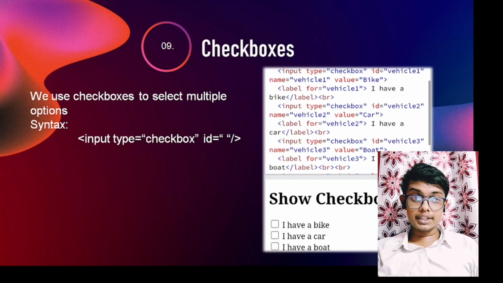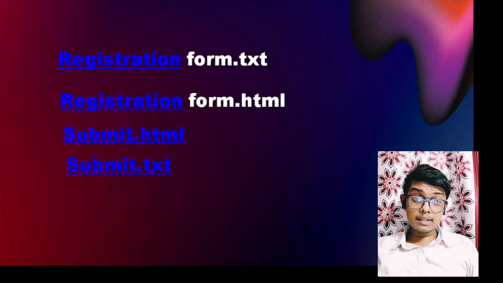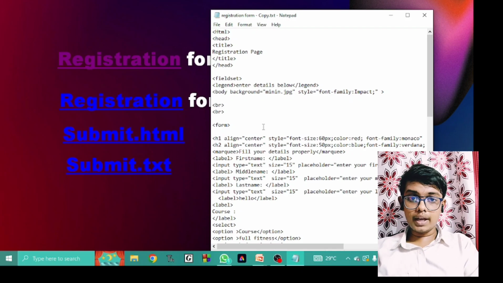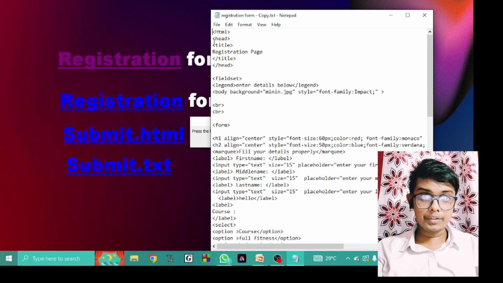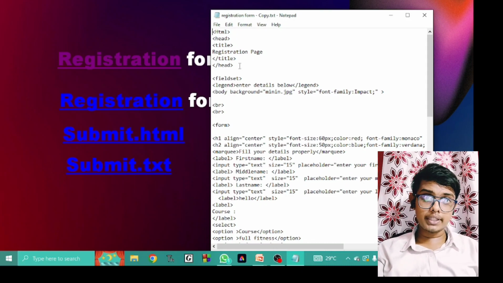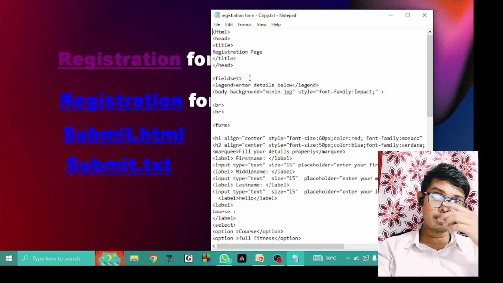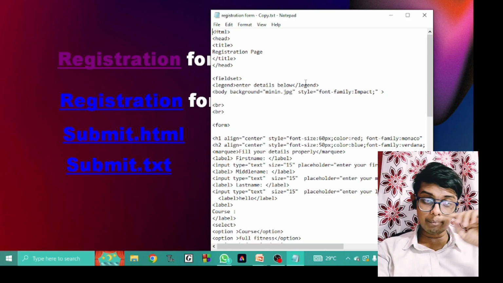Now let's see an HTML form. I'm taking an example of a registration form. Let's see how it works. As you can see here, now I'm providing the HTML. Next, head, title, registration page, closing the title, closing the head tag. Fieldset, as mentioned before, is an outline. I am providing a fieldset. In that, a legend: enter details below.